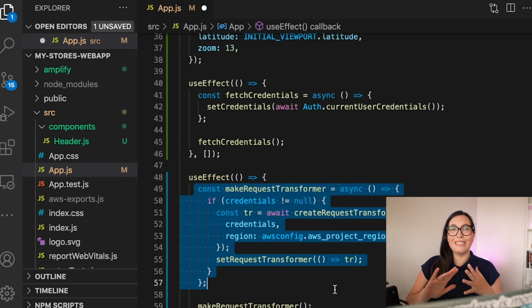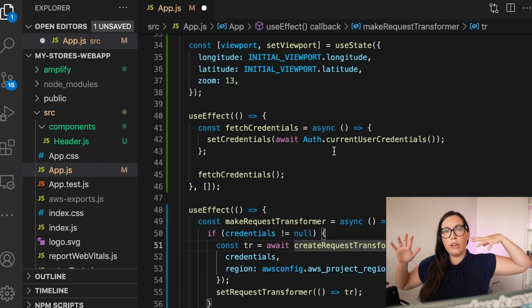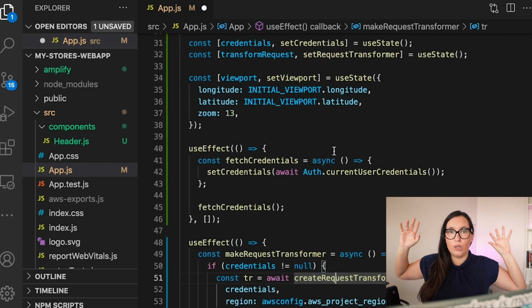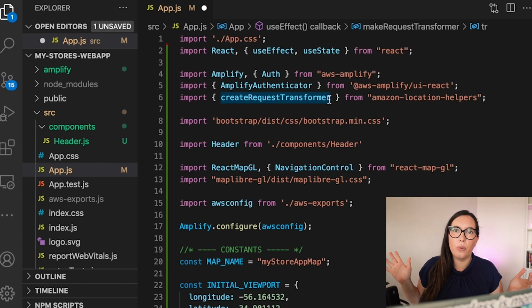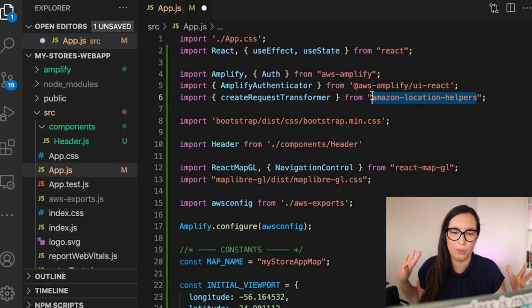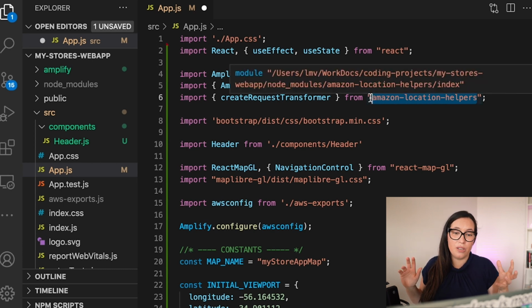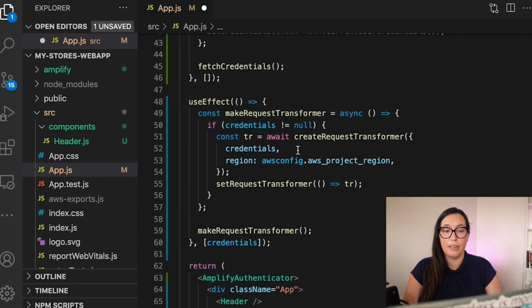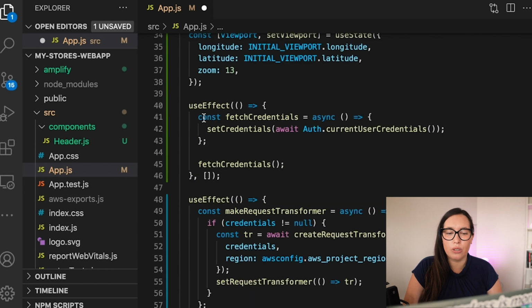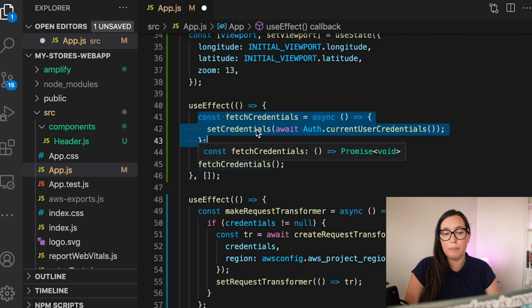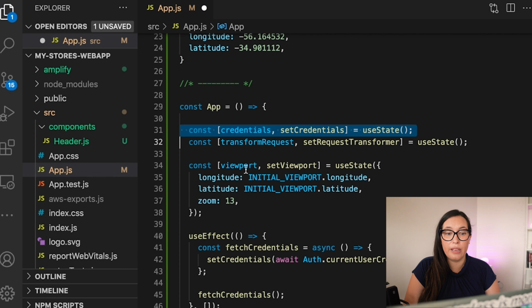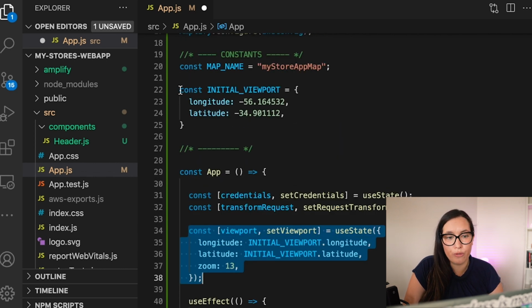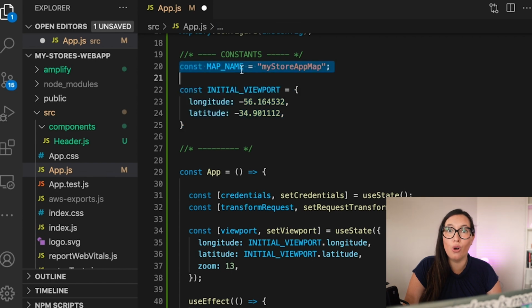The transform request in the past, if you watched that previous video, was a huge thing that I told you to copy paste. Luckily now with Amazon Location Helper, you don't need to worry about it. It's a method inside that helper, so you can basically call it, and then you can pass it to your map. So you need to pass the credentials that Amplify gives you and the region where you're running this, that you can get from your configuration. So that's all you need.